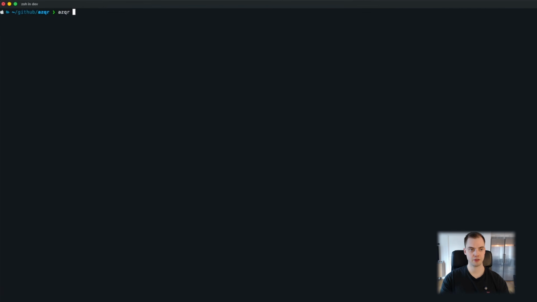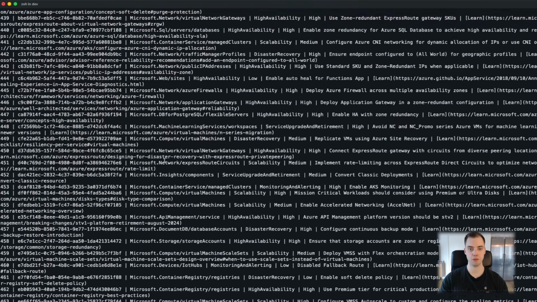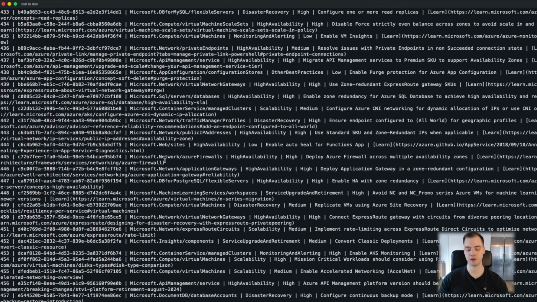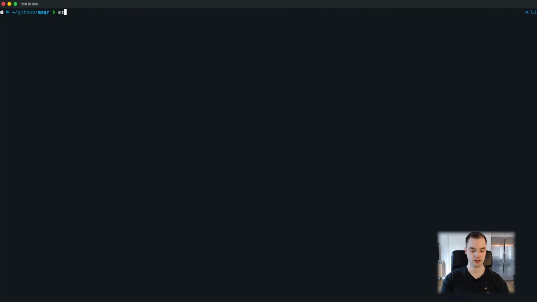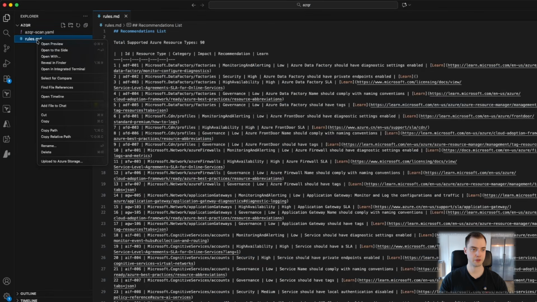The next command we want to take a look at is what rules are we actually looking at? If I just type this, we get a bunch of stuff, which is quite hard to read. But what we could do is say AZQR rules, and then output this to a rules.md markdown file. So that's been done. Then we can open Visual Studio Code and take a look. So what we have here now is the rules.md, but we could right click this and say open preview.